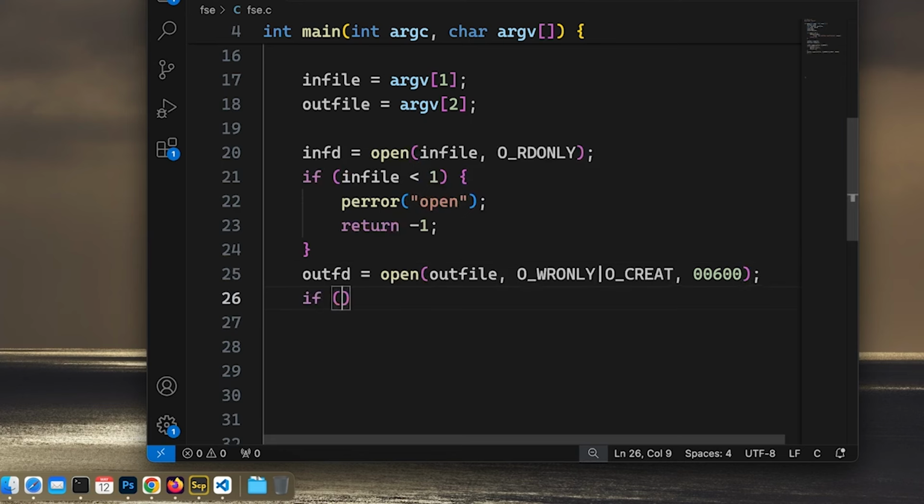And if this open operation fails, then fd will be less than 1. And in that case, we want to close our inFD, and then we'll do the same as before.